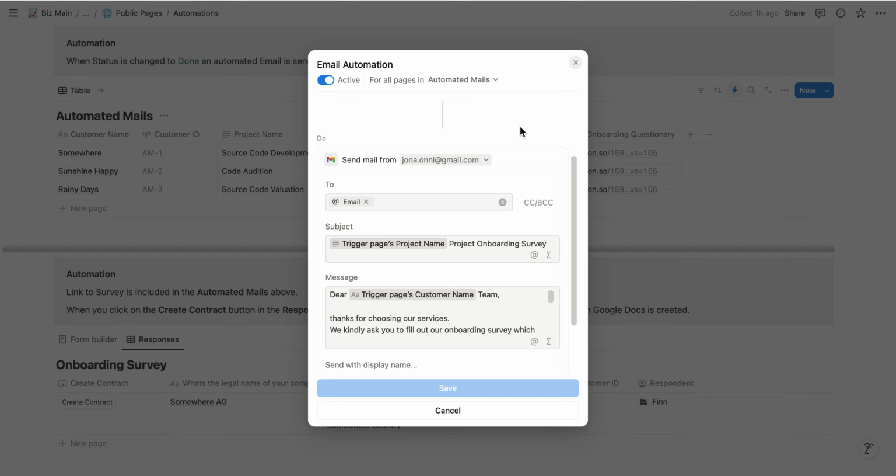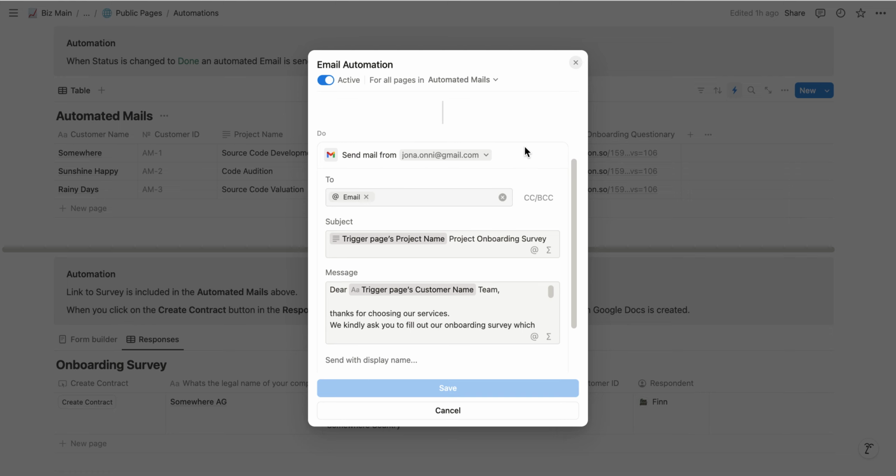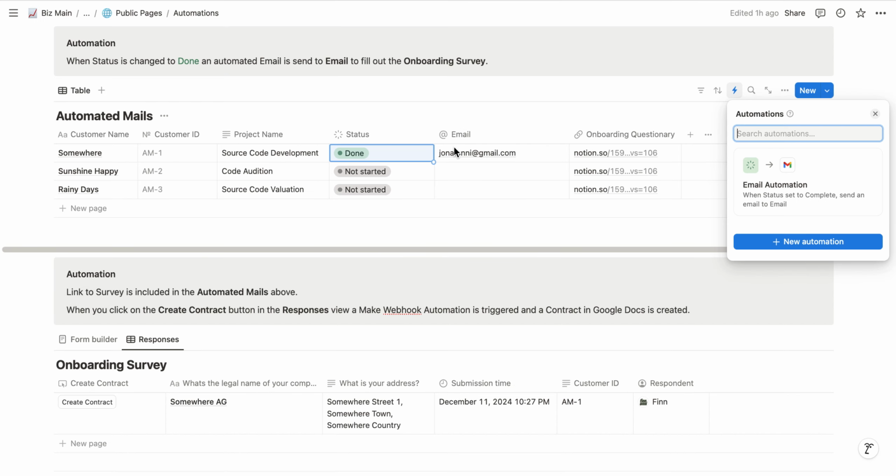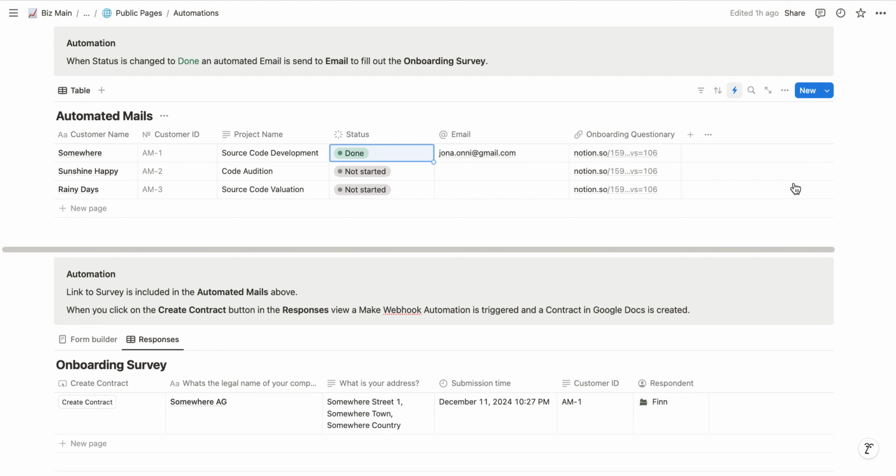If you're doing this the first time, you have to connect Notion to your Gmail account and allow Notion to access your Gmail account. At the moment, it's only possible with Gmail. But it's quite easy. Just allow them to use it and then you can use it. To email, in this case, is this column we called email.